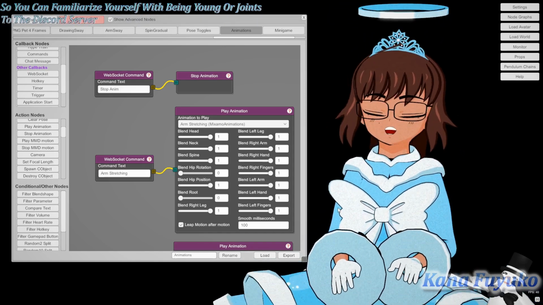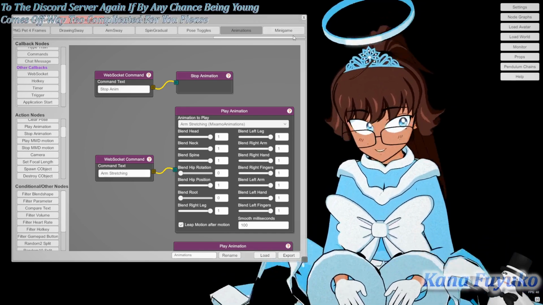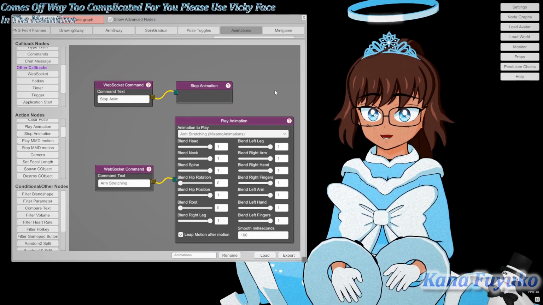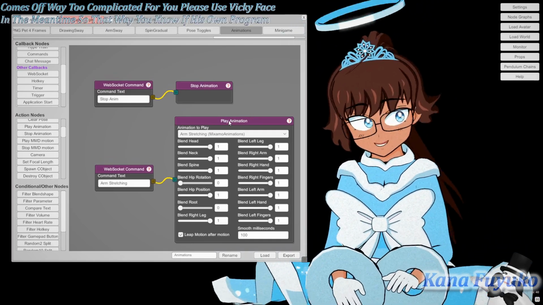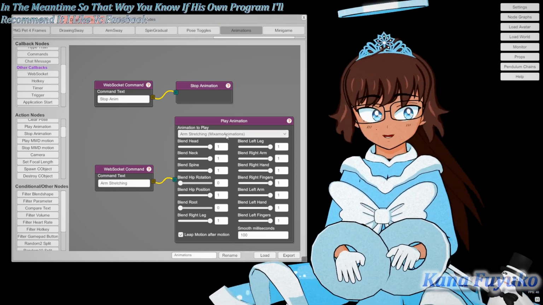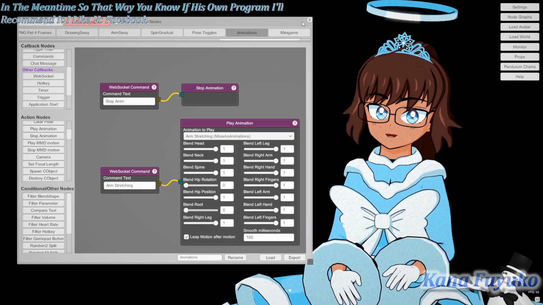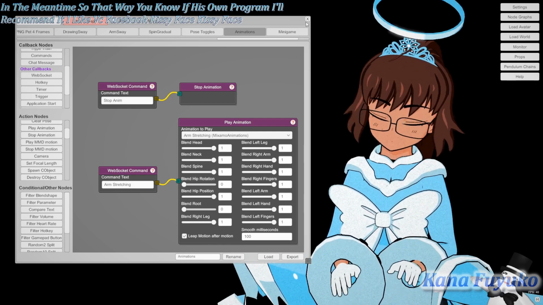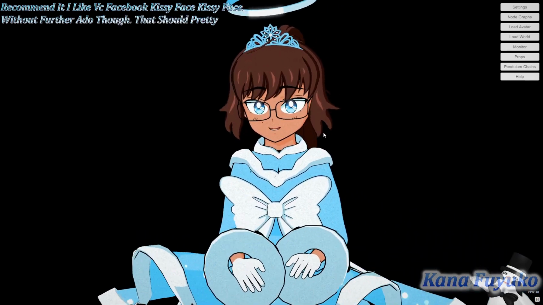And again, if by any chance VNyan comes off way too complicated for you, please use VCFace in the meantime. VCFace is its own program. I recommend it. I like VCFace, so if VNyan's too complicated, VCFace is there for you. VCFace has always been there for us. But either way, without further ado, that should be it for the nodes.